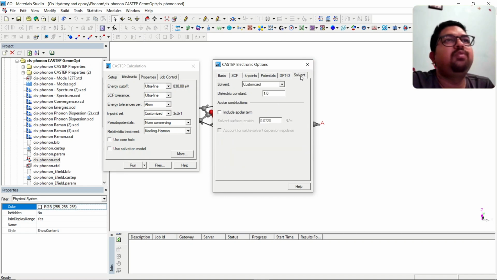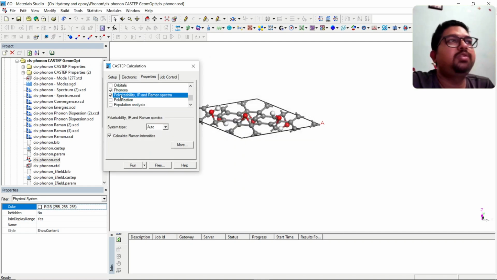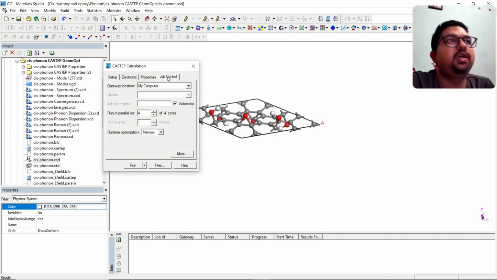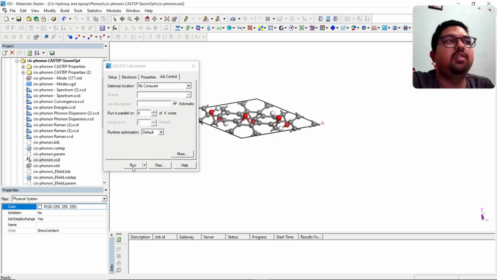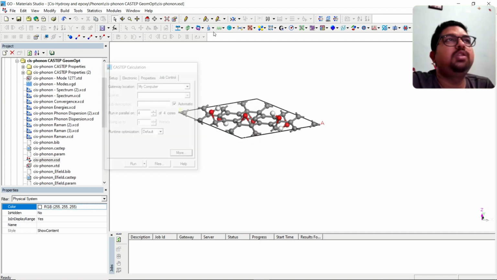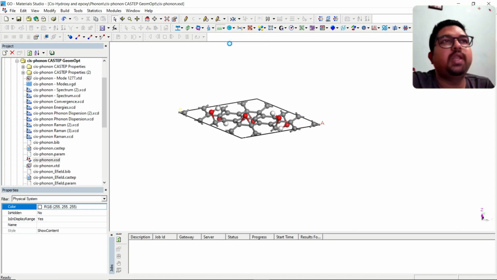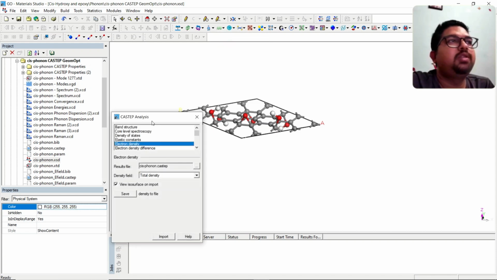Okay, and if you are using any solvent system, then you can put the solvent, otherwise you need to put the dielectric constant as 1. And in properties you need to select Raman here, and in job control you need to select all of the cores whatever you want to select, and here you need to select the default, and in more you select everything and run the calculation.